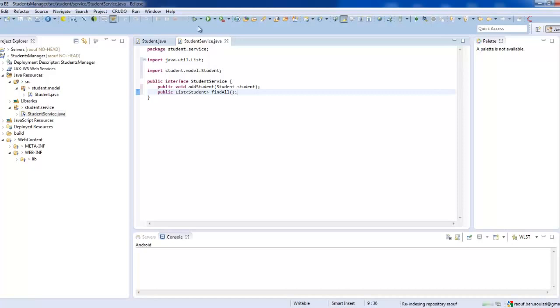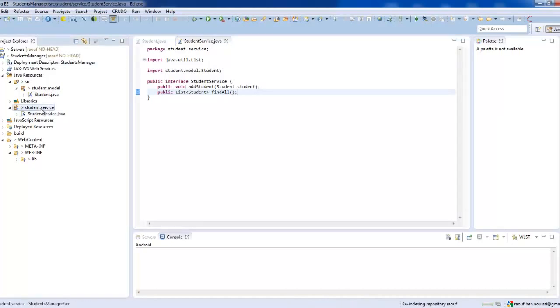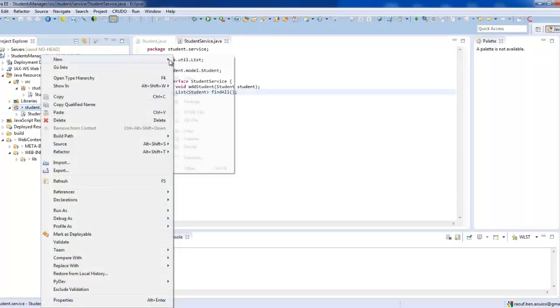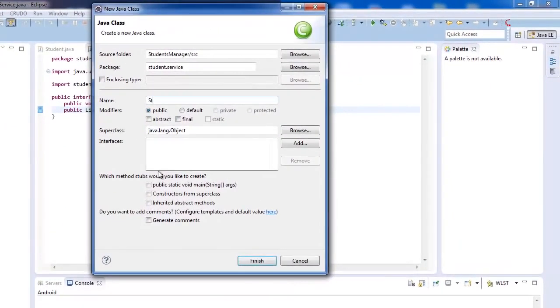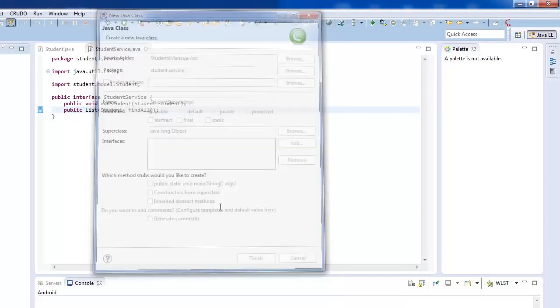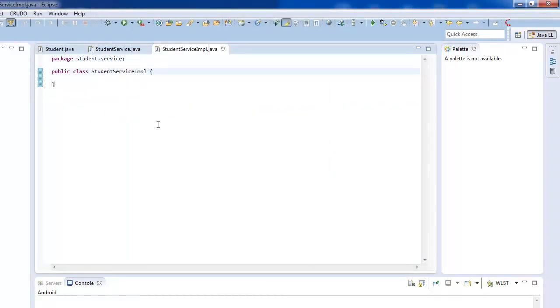So now we will create a class who implements this interface. New class student service implementation. Finish. And here our class implements the service interface, student service.